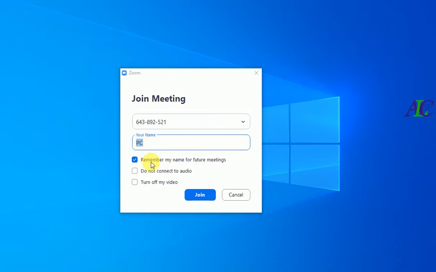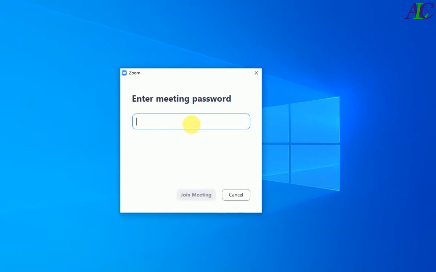So this is asking you to remember my name for the future meeting or not. I'm not going to uncheck this, and also from here it asks you to not connect to the audio and turn off my video. Okay, I'm going to turn off the video, and there's also not connect the video. Let's join, and in here type the password and then click to join meeting.